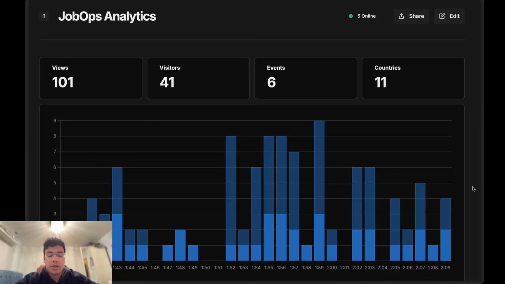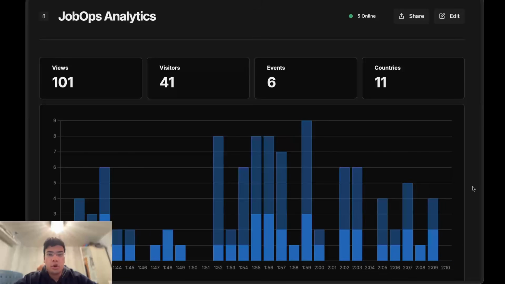You can use it to import jobs into JobOps and use that in your JobOps workflow so that you can track your applications, you can generate custom tailored CVs, and all sorts of other things that JobOps has to offer. If you want to see those, check out the video in one of these cards here.